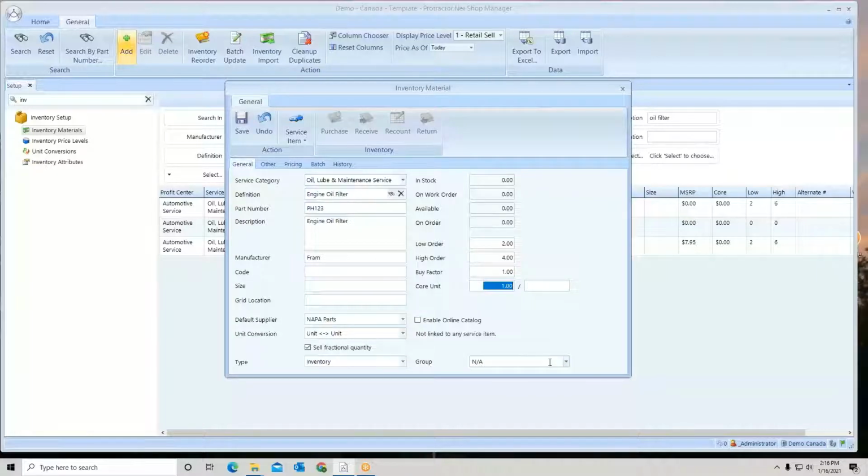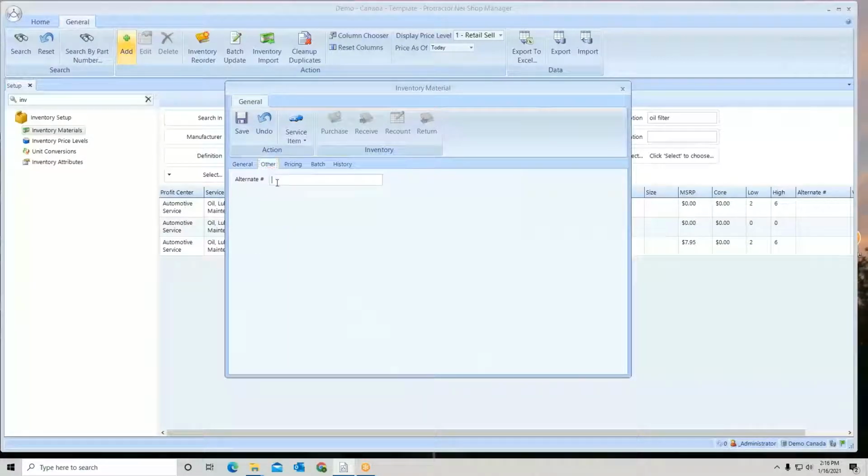This is line grouping. So if you happen to have a line group in here, you can actually connect it to a line group and track it in your reports. Okay. Other. Now, because we have attributes set up, here I could put in, say, an alternate number. Okay. Put in whatever you want. So B3698. That will give you a way to search it under the attribute.